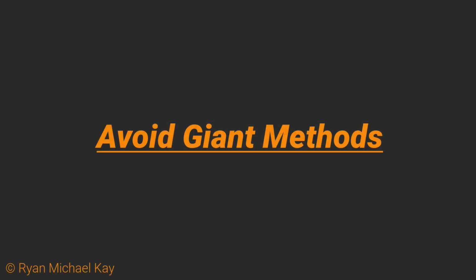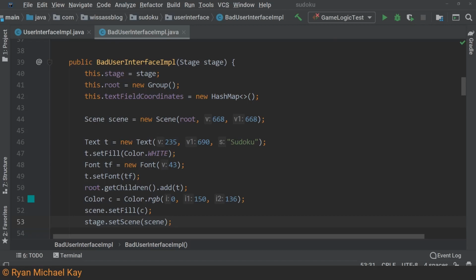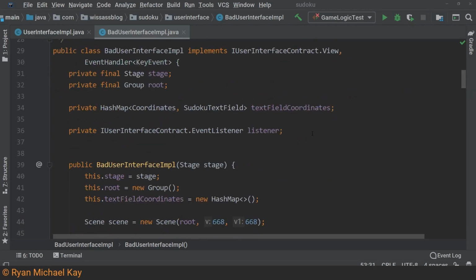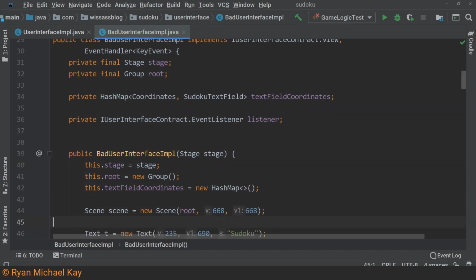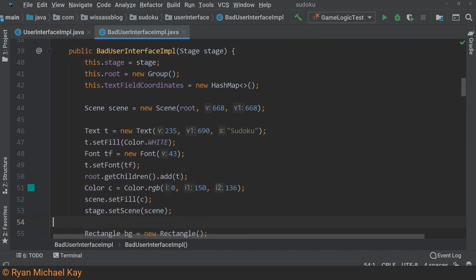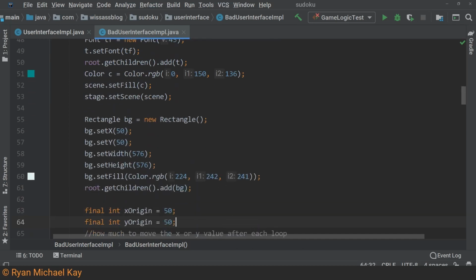The general idea here is that we want to avoid giant methods as much as possible. Giant methods are difficult to read, difficult to write, difficult to test, and difficult to name. In order to demonstrate an extreme example of this problem, I went through the class in my Sudoku app which is responsible for drawing and interacting with the user interface. I took the code for drawing the UI from each helper method and stuck it all right into the constructor. I took away all of the static uppercase constants and replaced them with hard-coded values.